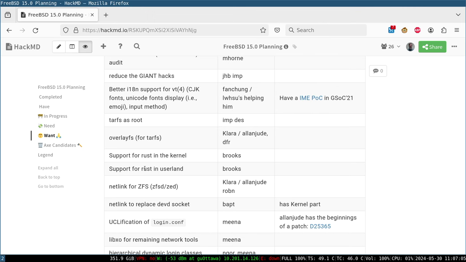Okay, so the next ones are definitely some fairy dust. And Brooks is staring intently at his screen, unless anybody else wants to talk about Rust somewhere in the system.